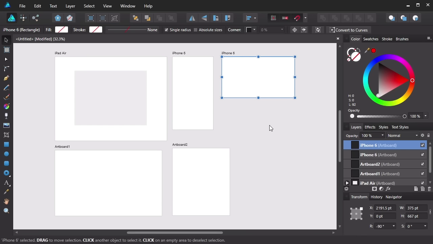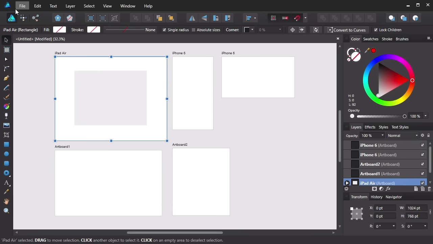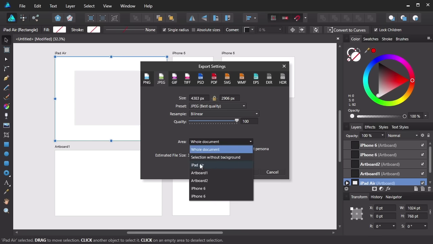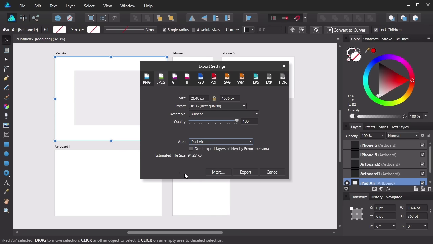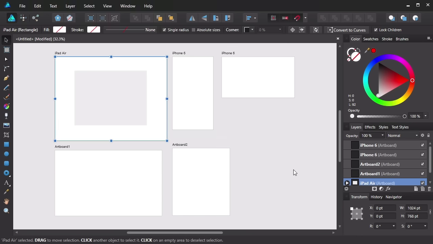So now what about exporting your artboards? Now, there are a couple of ways that you can go about exporting individual artboards. One of them is to select the artboard that you want to export, go up to File, Export, and now here you see that we have an area drop down. By default, that's set to export the entire document, so it says whole document here. But if we hit that drop down, you can see that it's populated it with a list of all the artboards we have in our document. So in this case, we can choose whichever one we want to export, and then we'll be able to export that alone in whatever file format we need to. So that's one way to go about it.